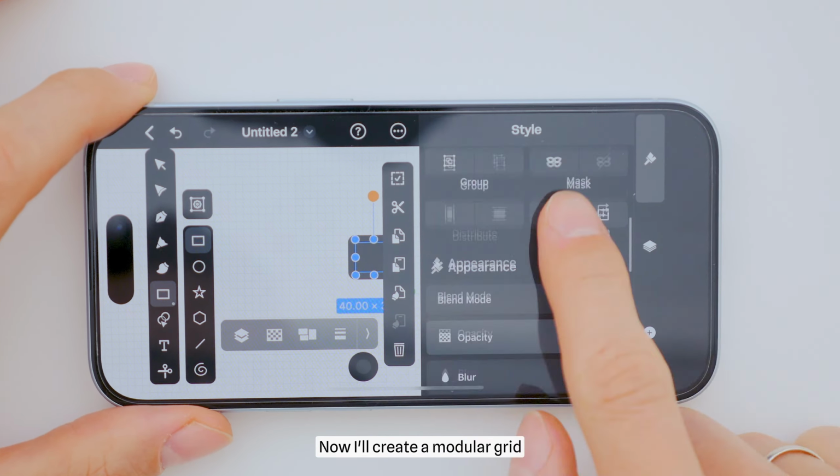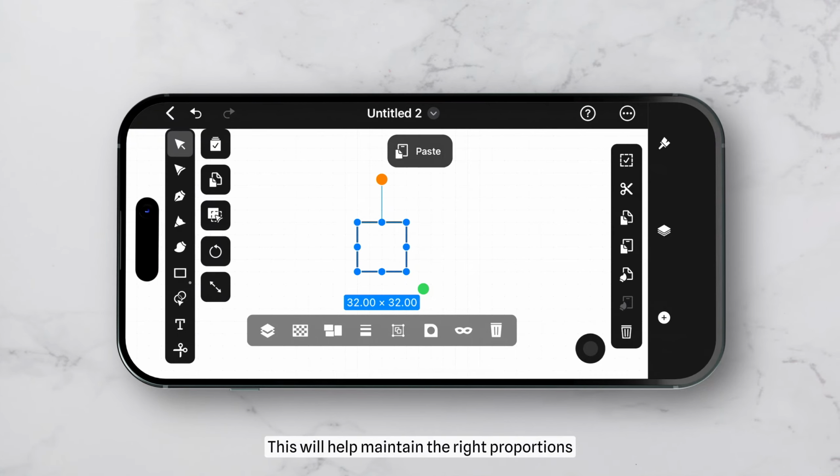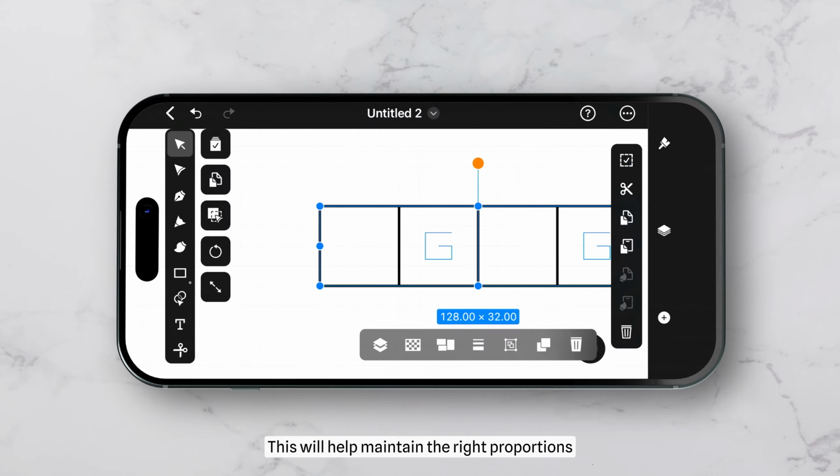Now I'll create a modular grid. This will help maintain the right proportions.